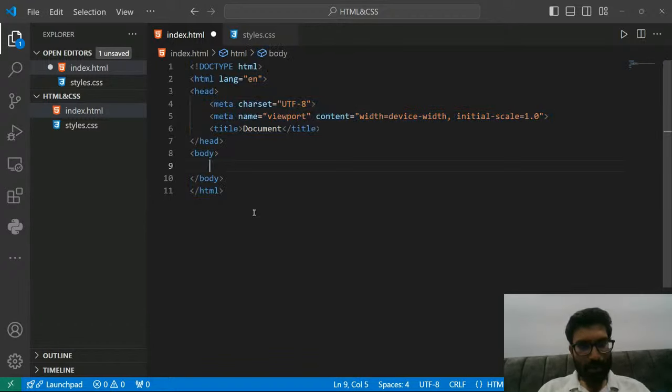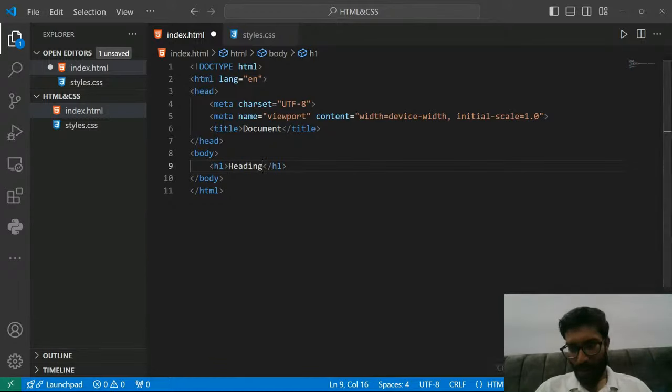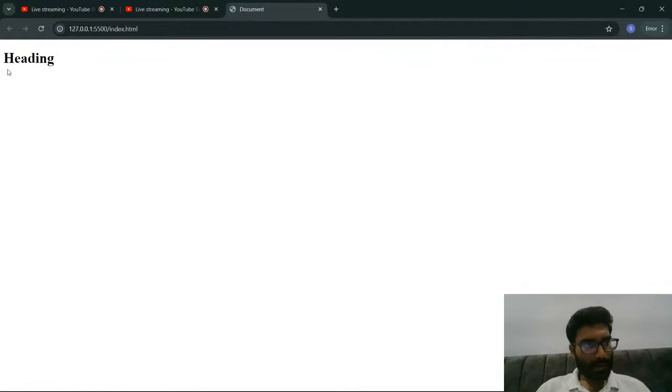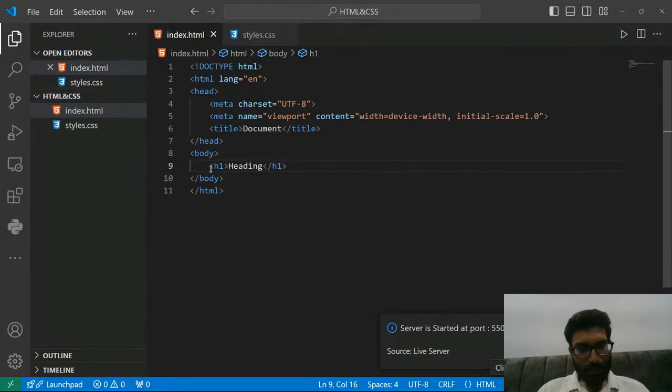Now in this HTML file, you can create tags. So there are heading tags, from H1 to H6. When I go live, you can see one heading is created. So in HTML, you just have to put the content between these tags.